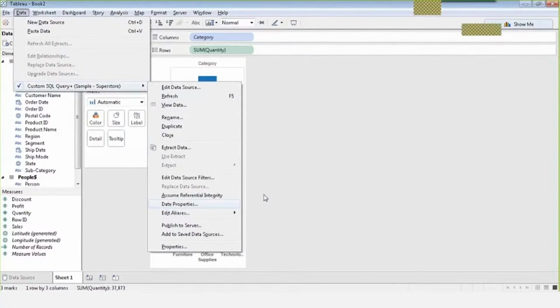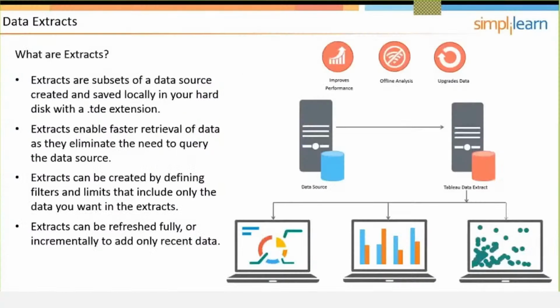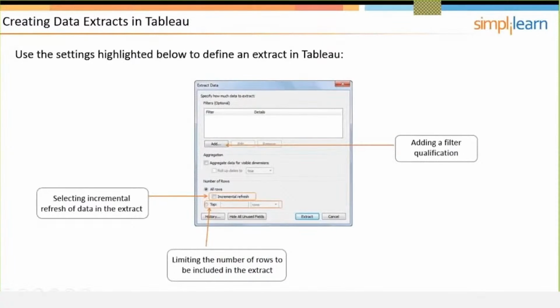So that was using your data extracts. You can also write custom SQL, which we've discussed. Let me take you back to the presentation slide for a recap. This is the window we saw for the extract, where you can add qualifications to narrow down your data even further. You can select an incremental fetch, whether you want it for all the rows or to limit the number of rows included in that particular extract.